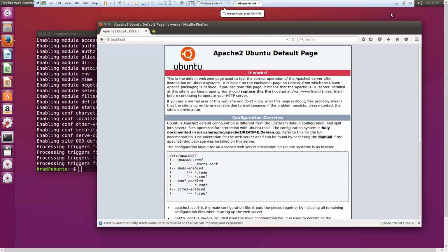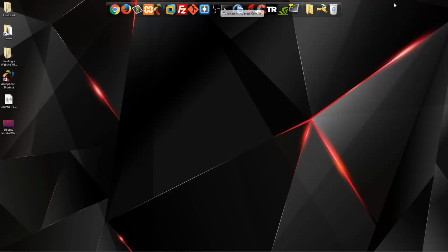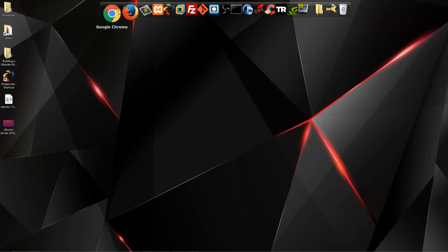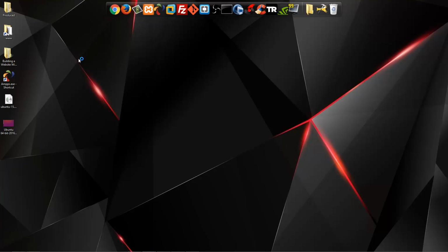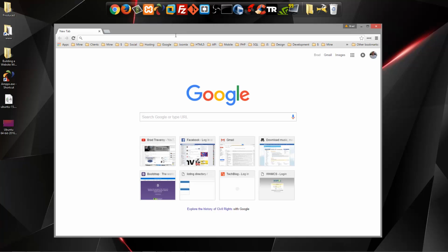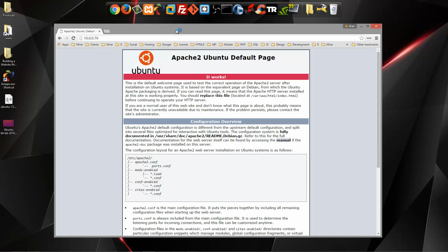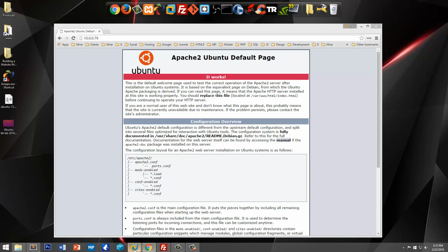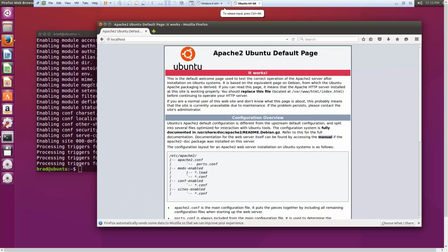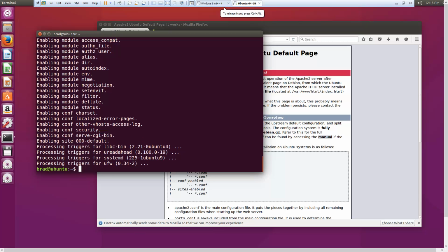Now we can also access this anywhere on our network. So I'll go to a Windows machine on the same network, open up a browser, and go to the IP address of that machine. This will be different in your case. And there it is. So it's running over the network. So let's go back into Ubuntu and we're going to continue.